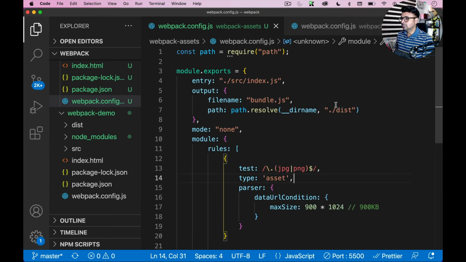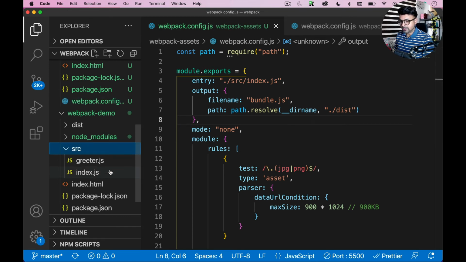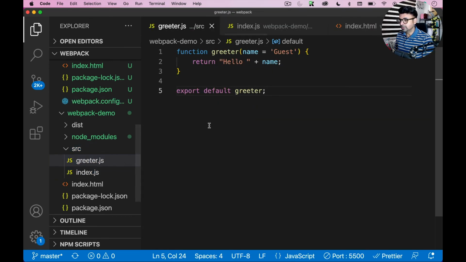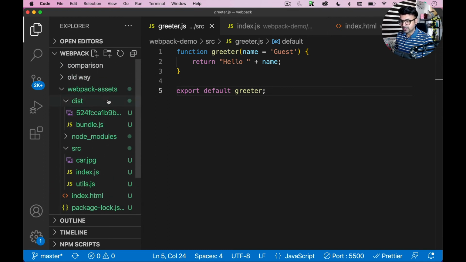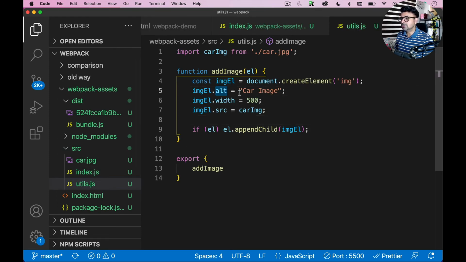Okay, so let's move on and talk about the last category of asset which I wanted to cover. Suppose you want to load text, right? You can load text and convert that text into a JavaScript string and use that string. So let's do that. I'm referring to the wrong project here. In the webpack asset project, I'll go back to utils.js and let's change this alt text, this car image. Maybe let's load this text from a text file.